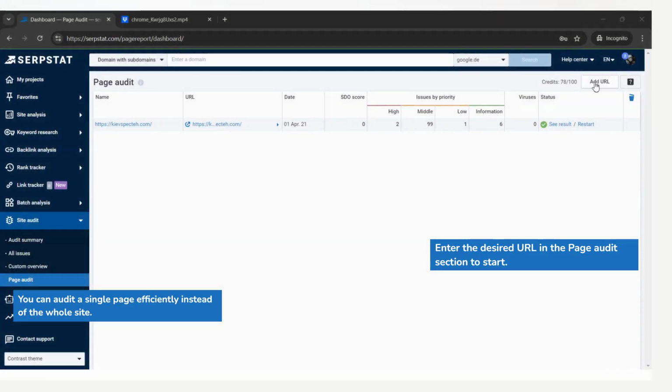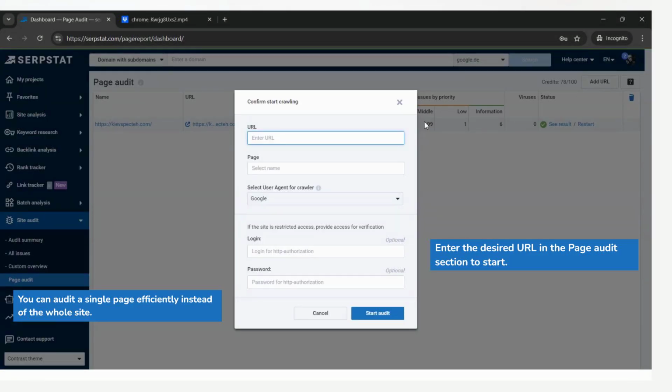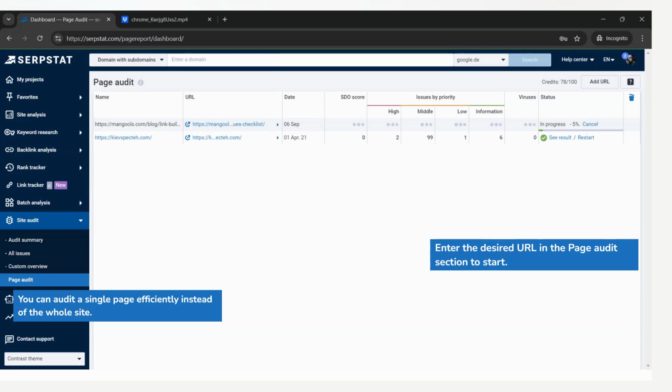If you've made changes to just one page, you can audit that single page without having to rescan the entire site. This way, you can save time and credits. Simply go to the page audit, enter the URL, and start the analysis. You'll see a detailed breakdown of any issues specific to that page, along with recommendations for fixing them.